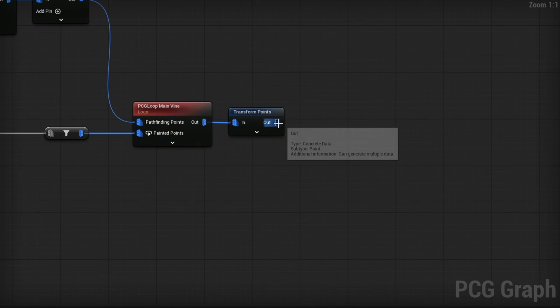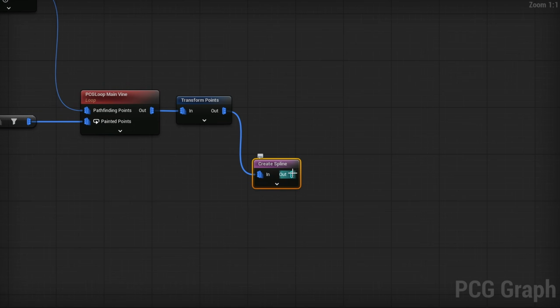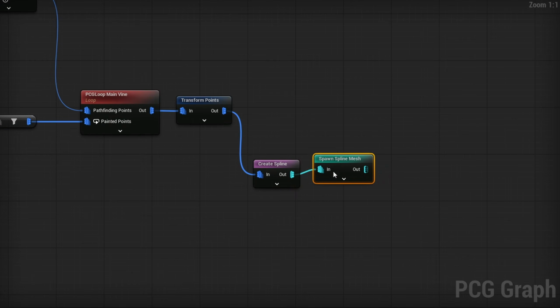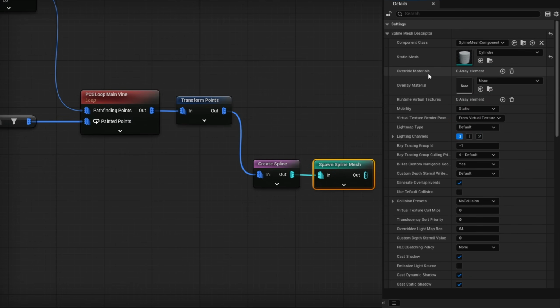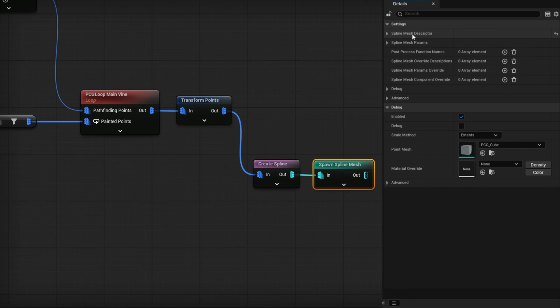Awesome. So let's go ahead and create the main vine. Because like I said, from here, we'll just go ahead and use a create spline node now that we've scaled it, and then using a spline mesh spawner, we can spawn the mesh that we want. In my case, I will just be using the base cylinder here. The main thing here is I'm going to overwrite the material because I want to put my own and not the base one. I'm using just a Megascans material here that's a little green.